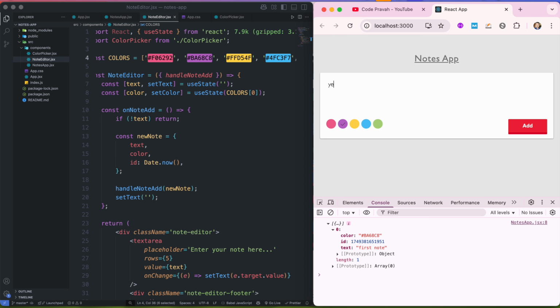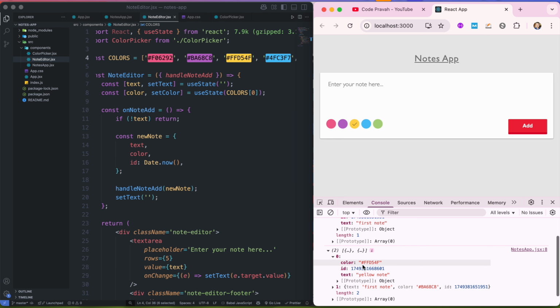Let me add my yellow note, and this time I'm going to choose this yellow color. So as you know, we are using the unshift property. So the first node will be our new node, and it has the color yellow. So it is working fine.